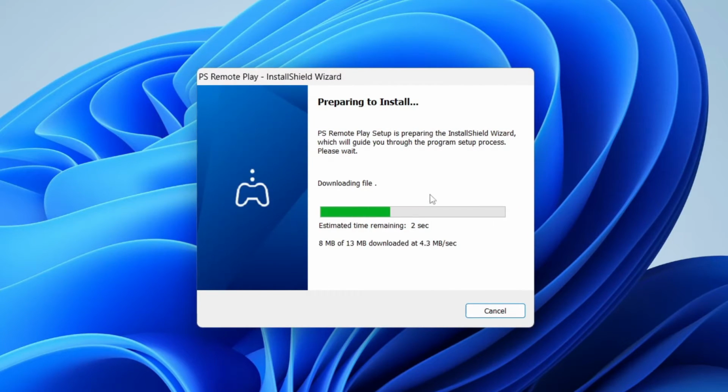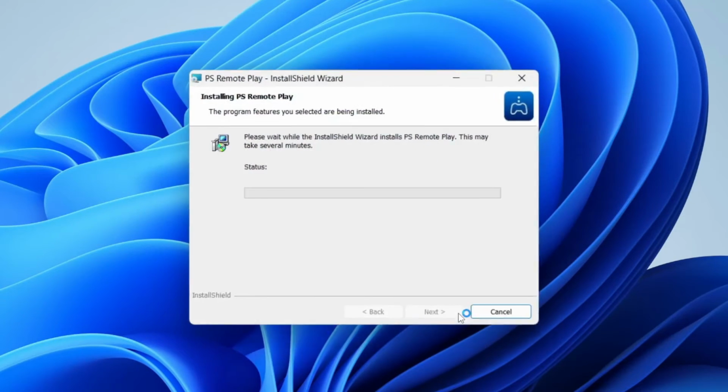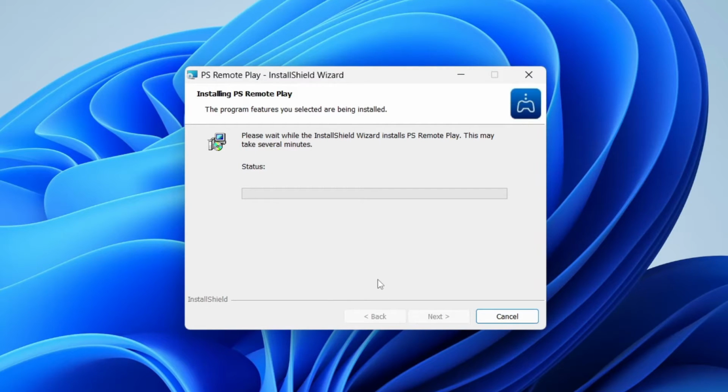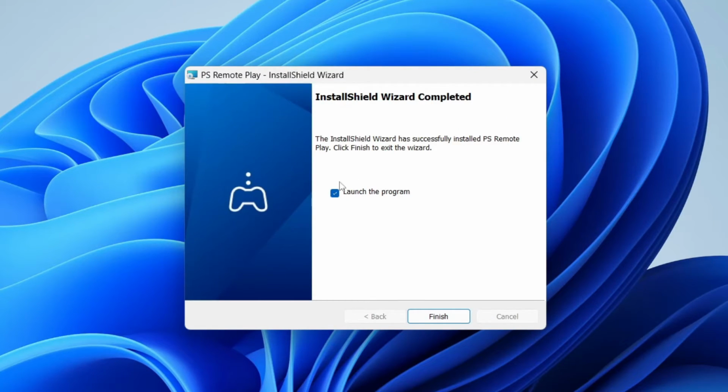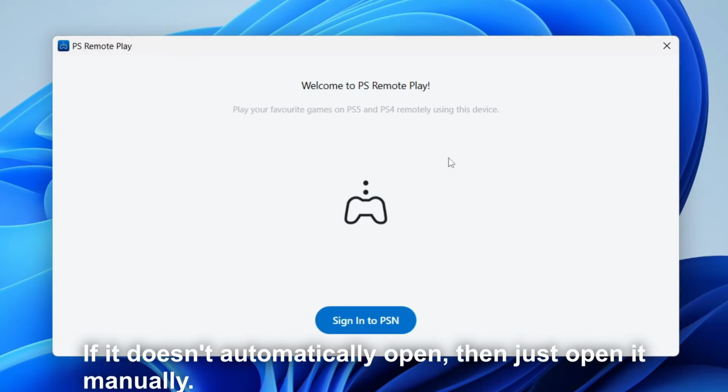So it's now going to do a download. And I'll then go and press next again. You can choose the location. I don't change that. Then tap install and it will start. Just like that, it's now finished, and I'll just keep launch the program selected, and then it should go and open up. So what we now need to do is go and sign into PSN.